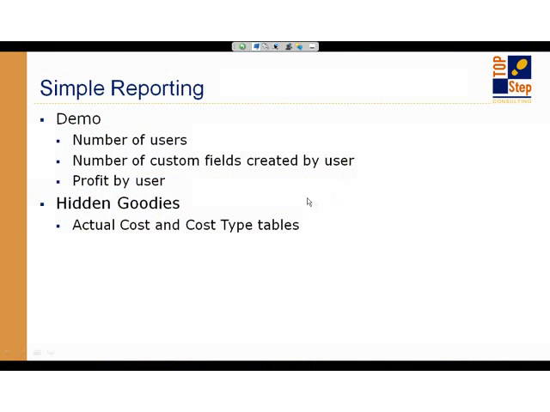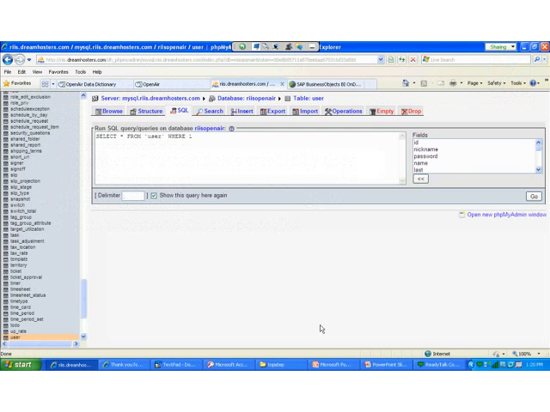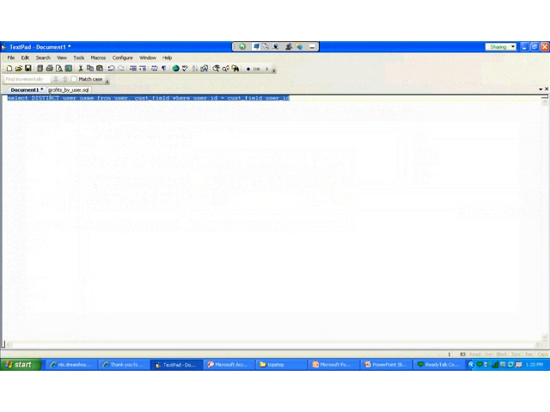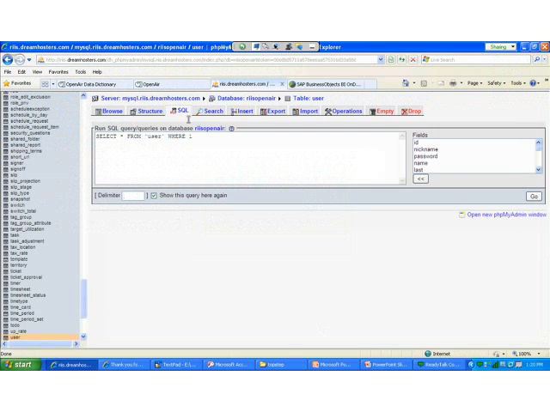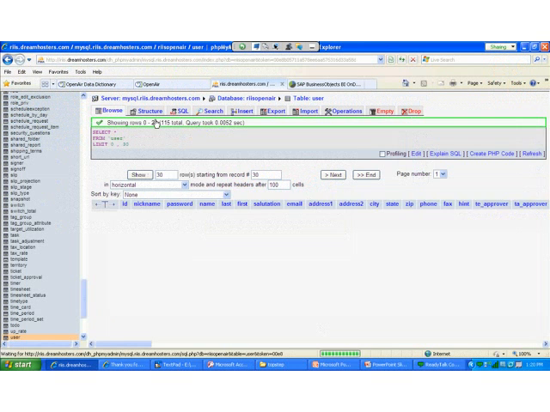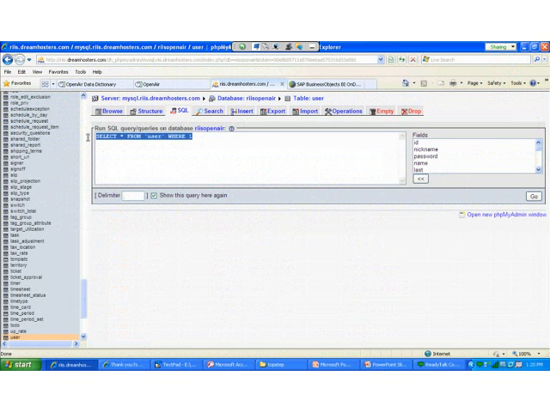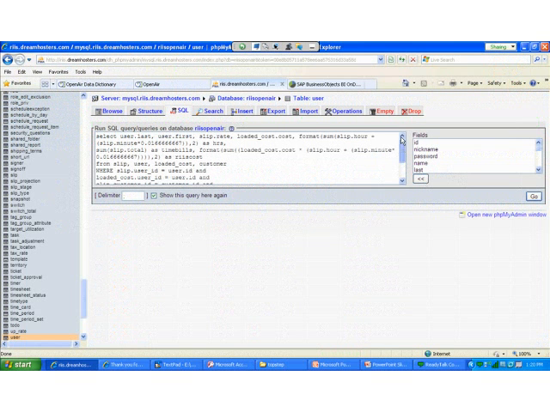Okay, a much more complicated one, we're going to look at profit by user, which I'm not going to explain how the SQL works, but this will allow us to do some data warehousing. So that's what we're trying to do next. So let me just cut and paste this in here. Very briefly, what we're trying to do is do some calculations on the slip table to pull the data out.